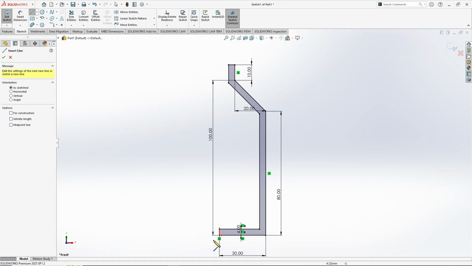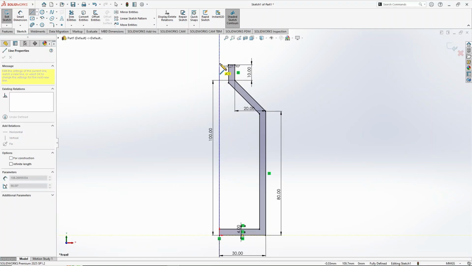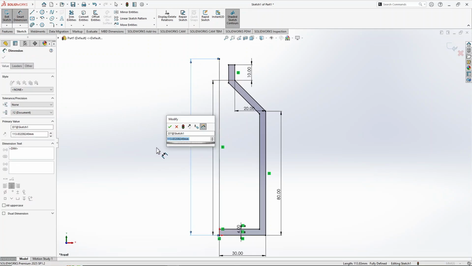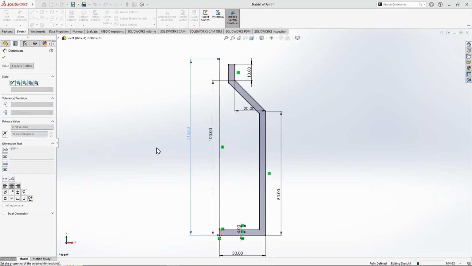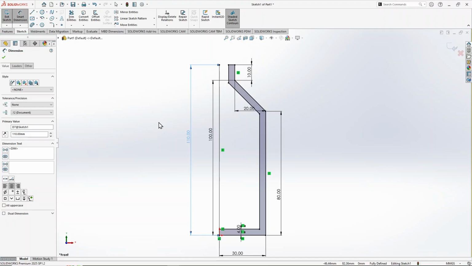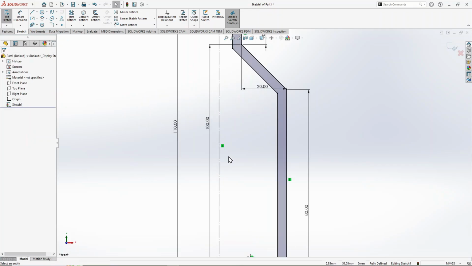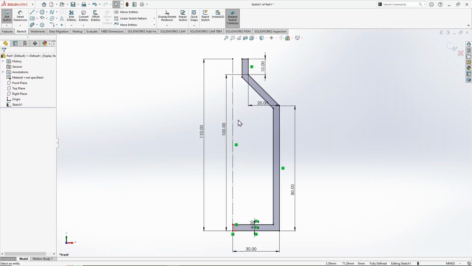Click on line command. From origin, draw an arbitrary line and give it a dimension of 110 mm. Enter, right click, select, and left click on this line. You will see this pop up. Now click on construction geometry. Now you can see the line is actually converted into the center line. Now this line will be used only for construction geometry.